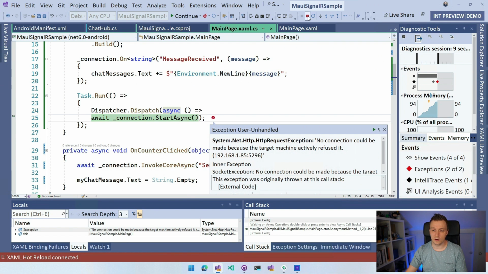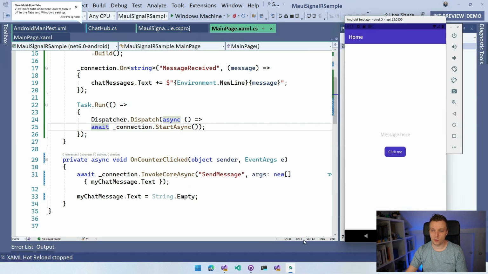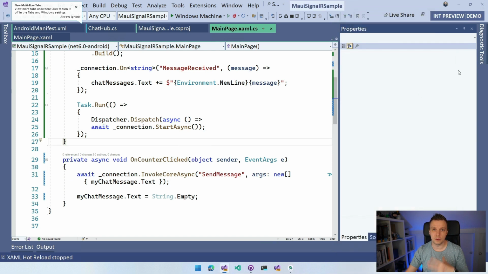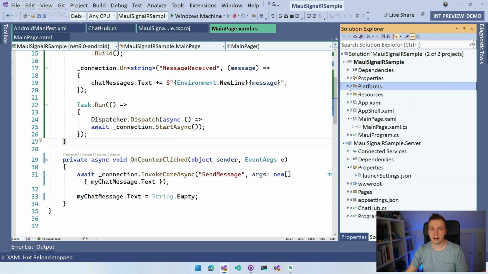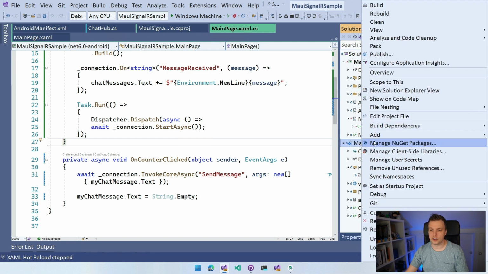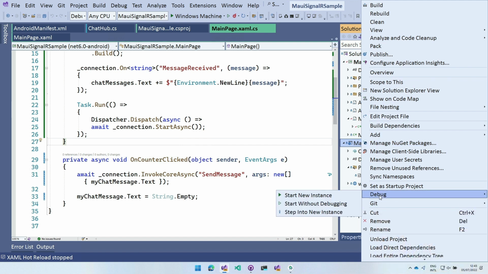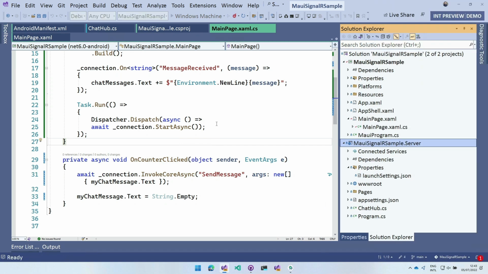The machine refused it. And our Android one is kind of funny that it's still running, but that shouldn't be able to find the server as well. What you can do is set both the .NET MAUI app and the server as startup projects. But what I'm going to do right now is right click on the server project right here, go to debug, and then say start without debugging. I know that this code works, so I don't need any debugging here.